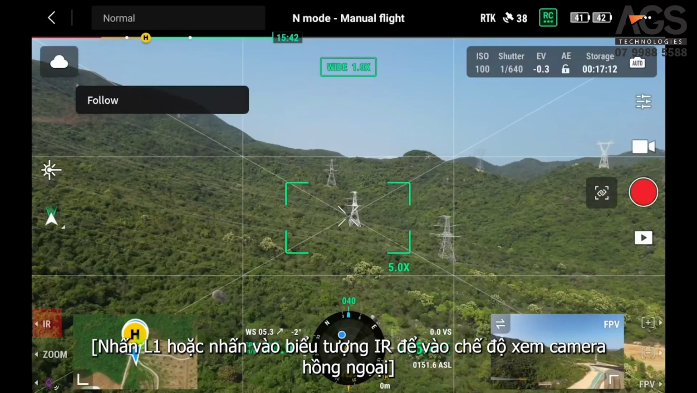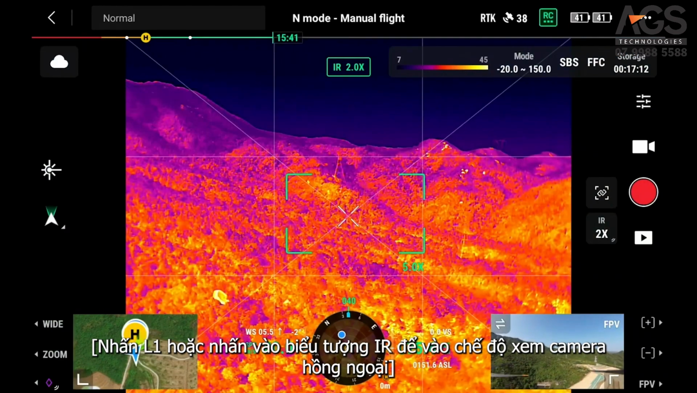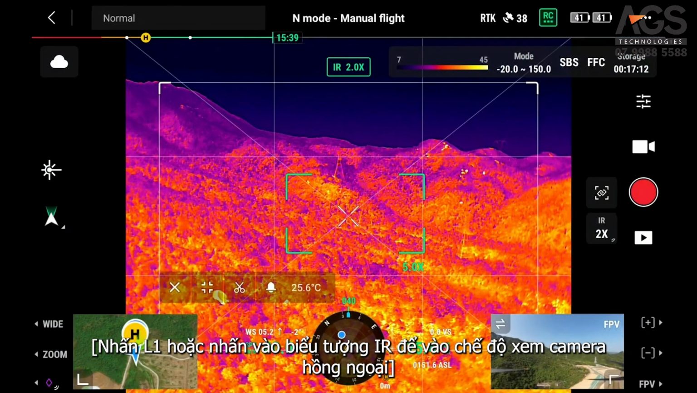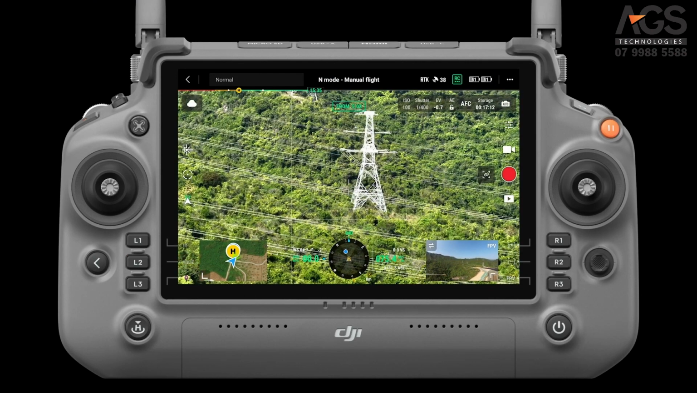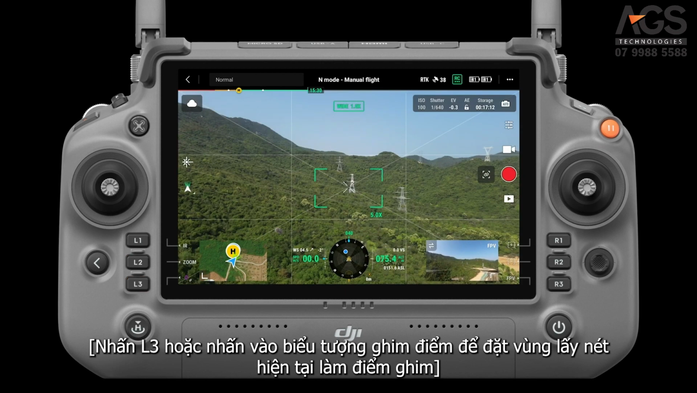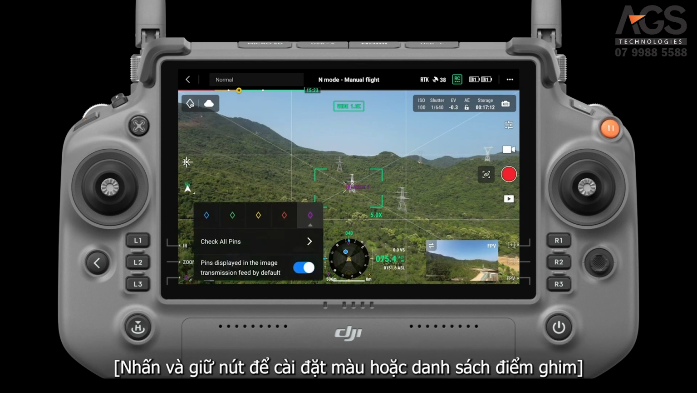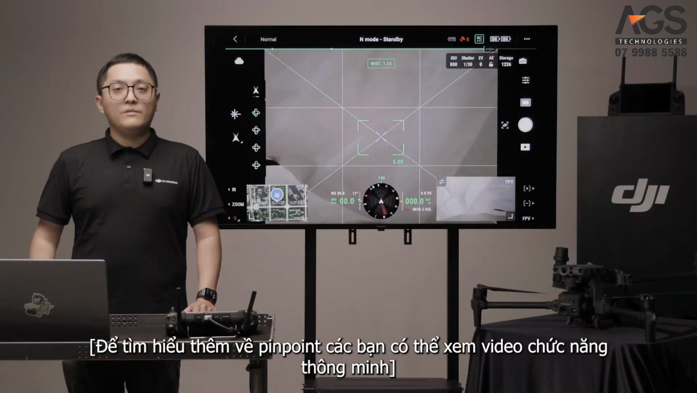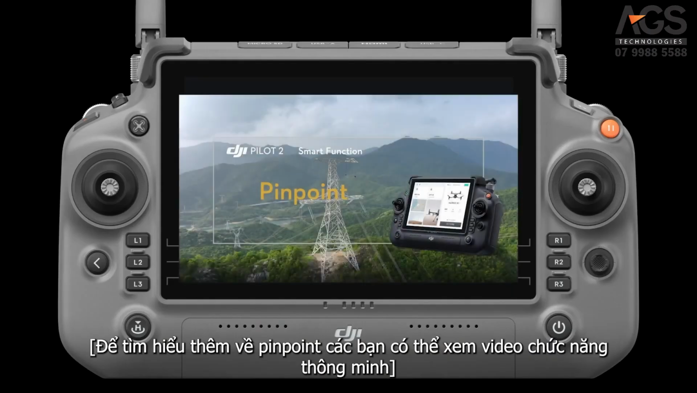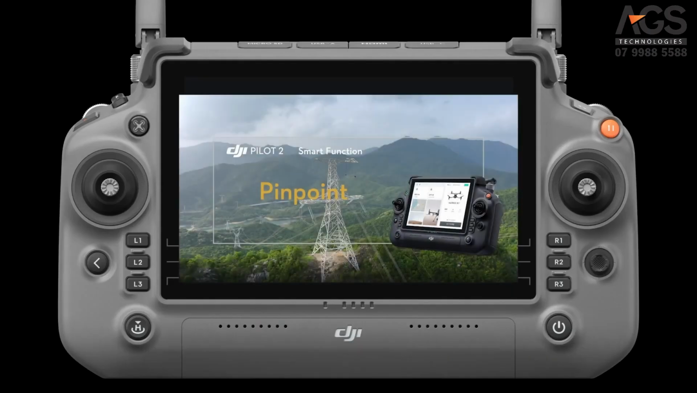Press L1 or tap the IR icon to enter the infrared camera view. Press L2 or tap the zoom icon to enter the zoom camera view. Press L3 or tap the pinpoint icon to set the current focused area as a pinpoint. Long press the button for color setting or pinpoint list. To learn more about pinpoint, you can watch the Smart Function video.